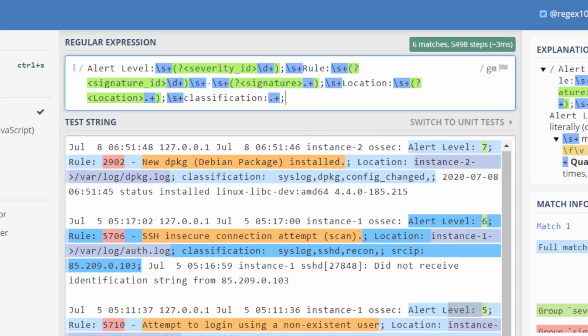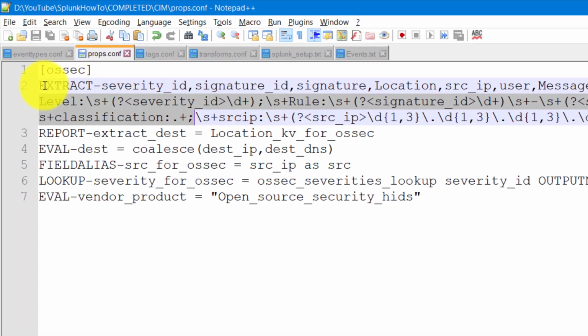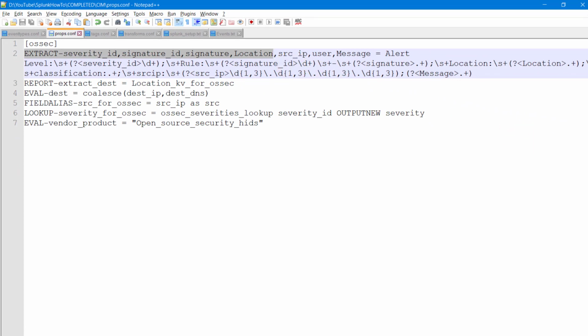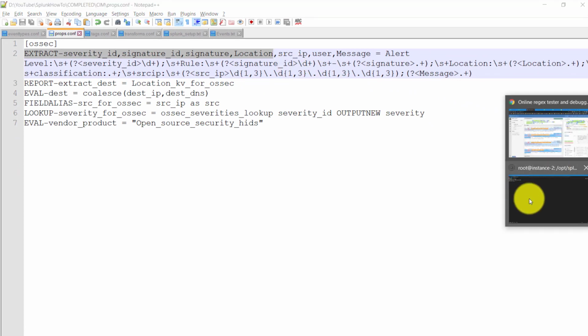Okay, so as you have seen in my props.conf video, we have basically discussed the same stuff over there, right? This extract, report, eval. So that's why I'm not explaining again. I'll be giving this particular video link over here, so if you have not watched that particular video, maybe you can watch that as well. Okay, so I'll just copy from here to here.